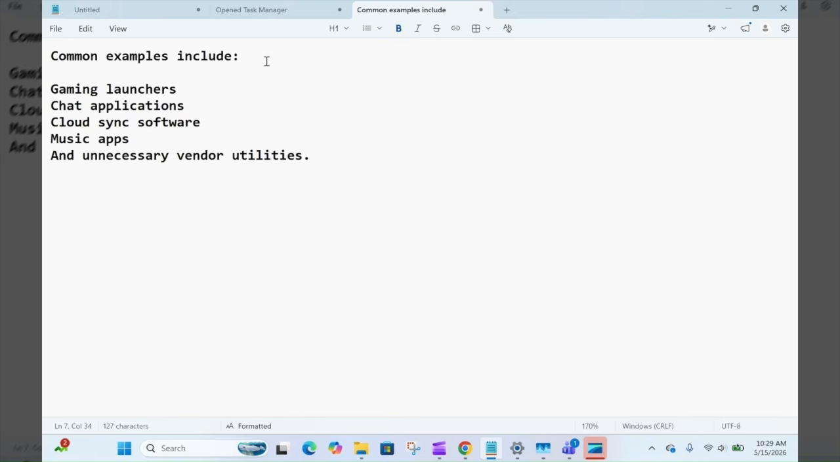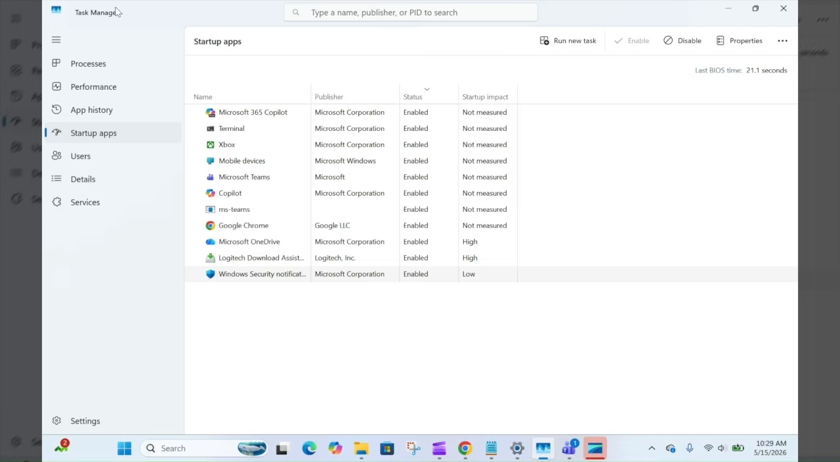Let's move on to step number four. So let's go back to startup applications. If any application does not need to be launched automatically, you can simply disable it, right?